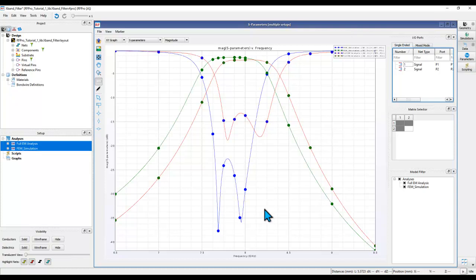But that's all for this video. You can see it is so simple to set up and run a full 3D FEM simulation without any complication in RFPro. So stay tuned for more information in the upcoming videos on various aspects of RFPro.